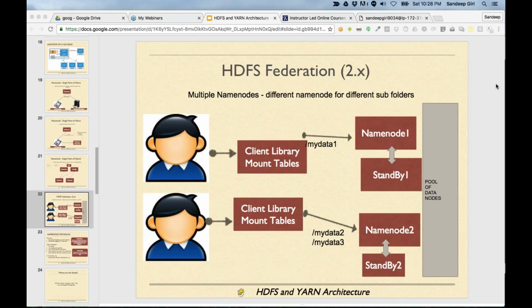Although prima facie this looks like there are two file systems and we are talking to two file systems, the only difference is that the data nodes are the same. The data nodes are the same for name node 1 and name node 2.